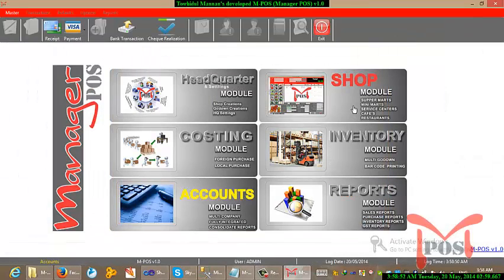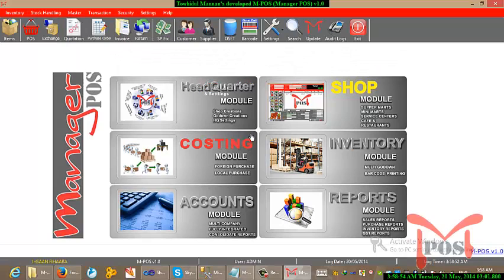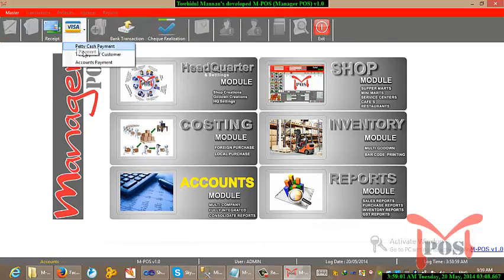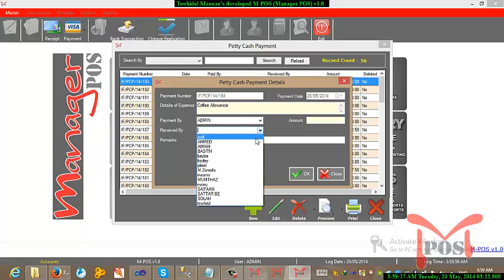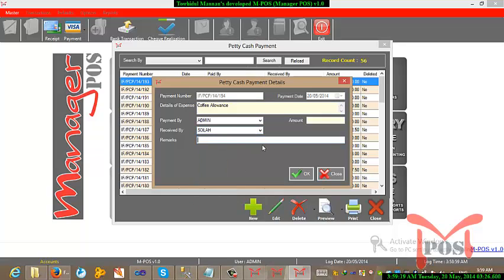Now we made sales, that is income. Now I am going to make a few expenses. First, a petty cash payment. I make a coffee allowance payment, received by Sola. Okay, make the amount 50.